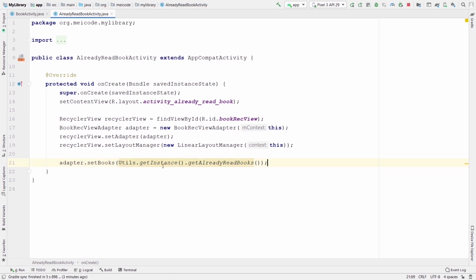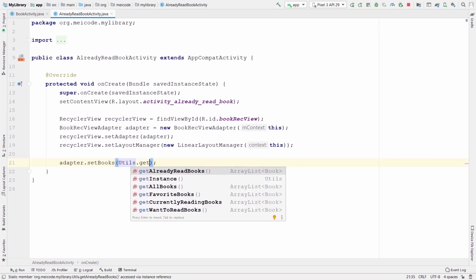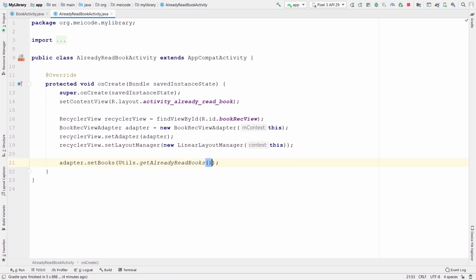Also, we keep seeing this highlight in here. This highlight says that you can also use this getAlreadyReadBooks method without instantiating your Utils class. Let's do that. We can do this because this getAlreadyReadBooks method is a static method. So for example, before getting an instance, I can say .getAlreadyReadBooks. You can see that it's working perfectly. But there is a potential bug in here. Right now, the first place that we are calling our Utils class is inside the allBooks activity.